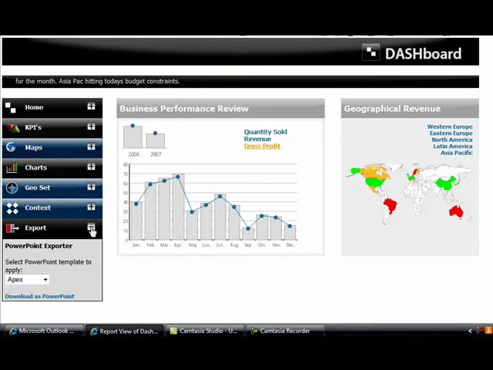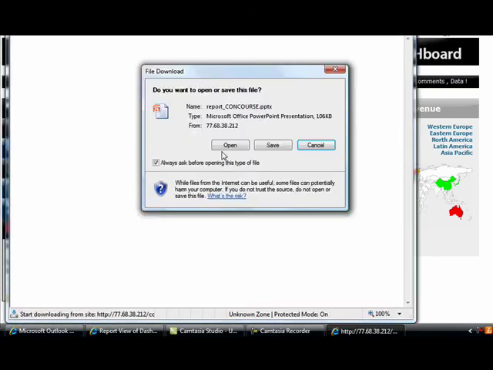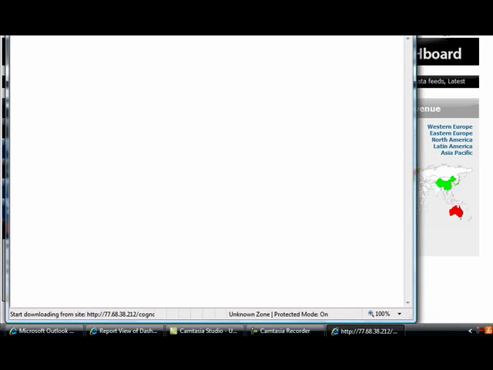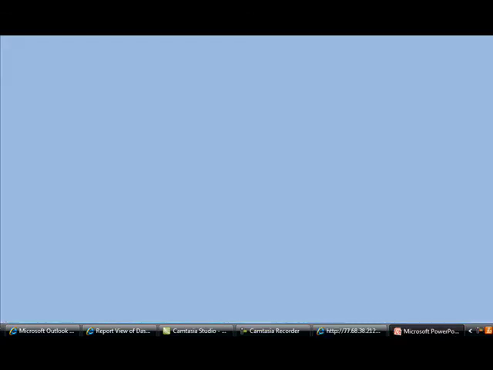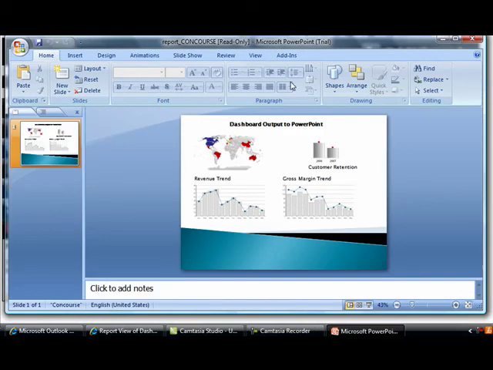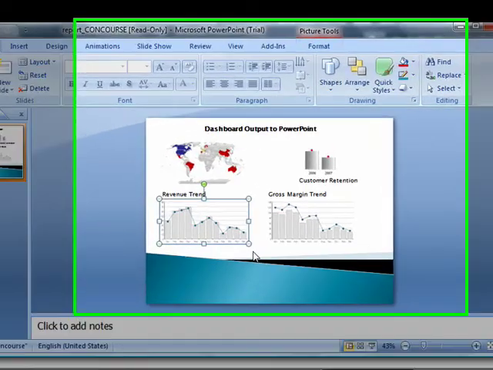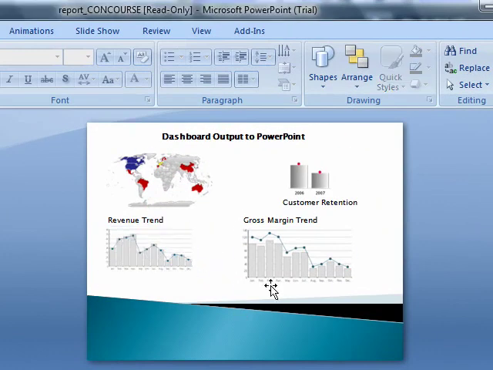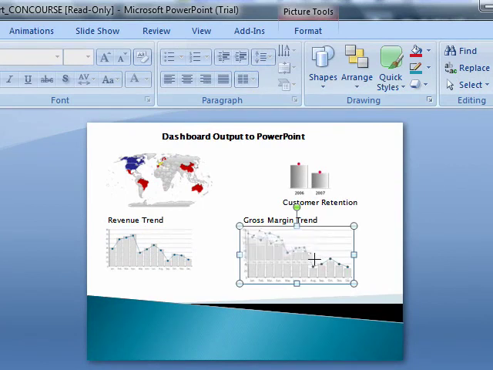Another feature is the ability to export your Cognos reports directly to other tools. In this case, I can download it straight into Microsoft PowerPoint. I choose the look and feel of my output, hit the download, and here's my report in Microsoft, where I may choose to add further formatting and so forth.